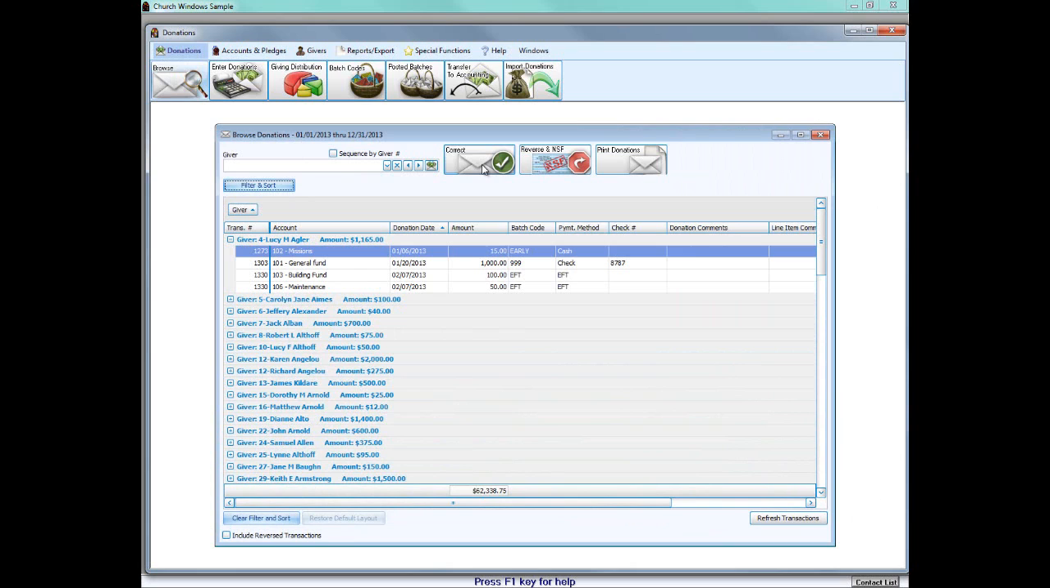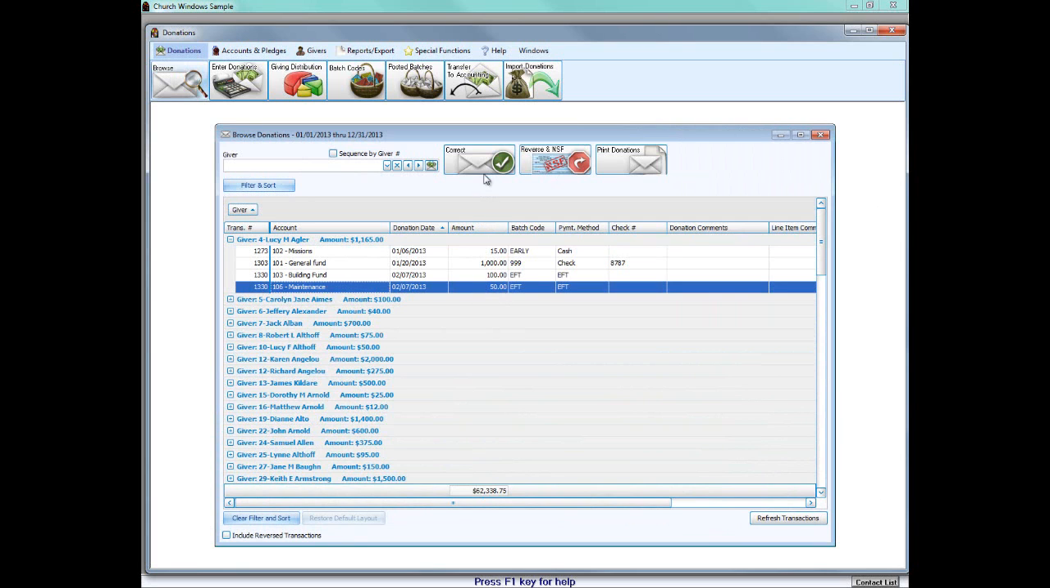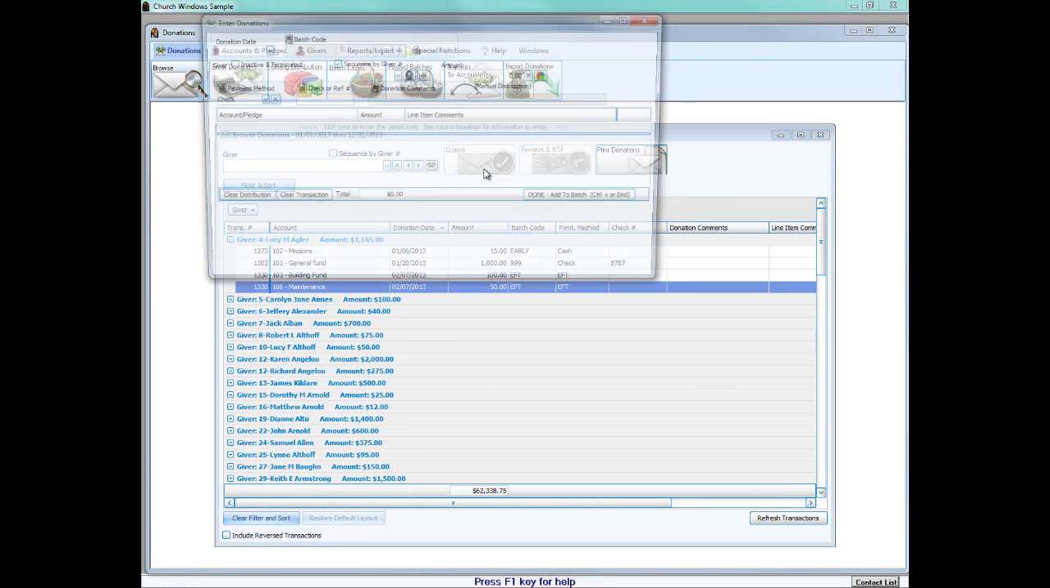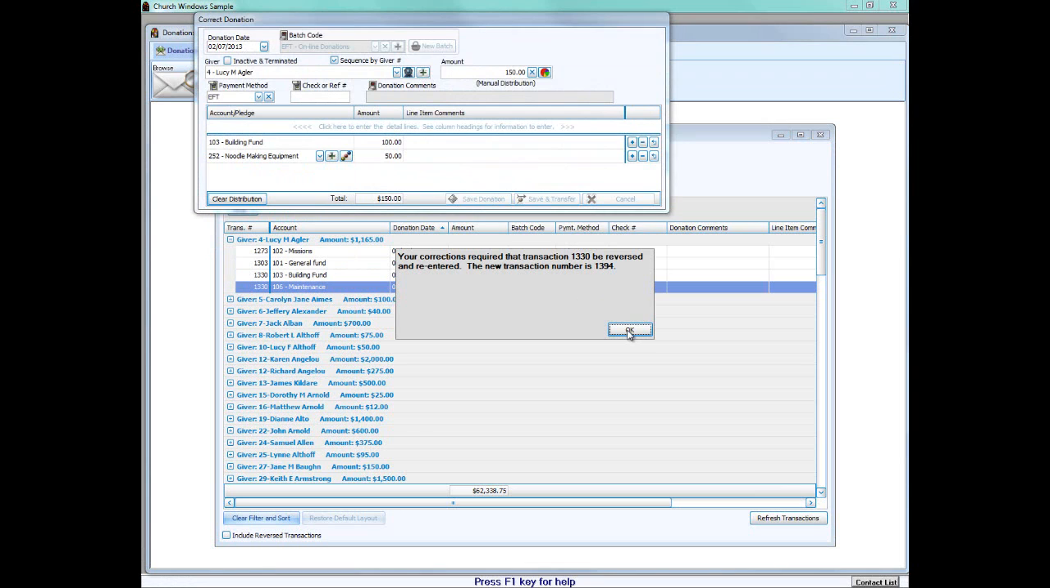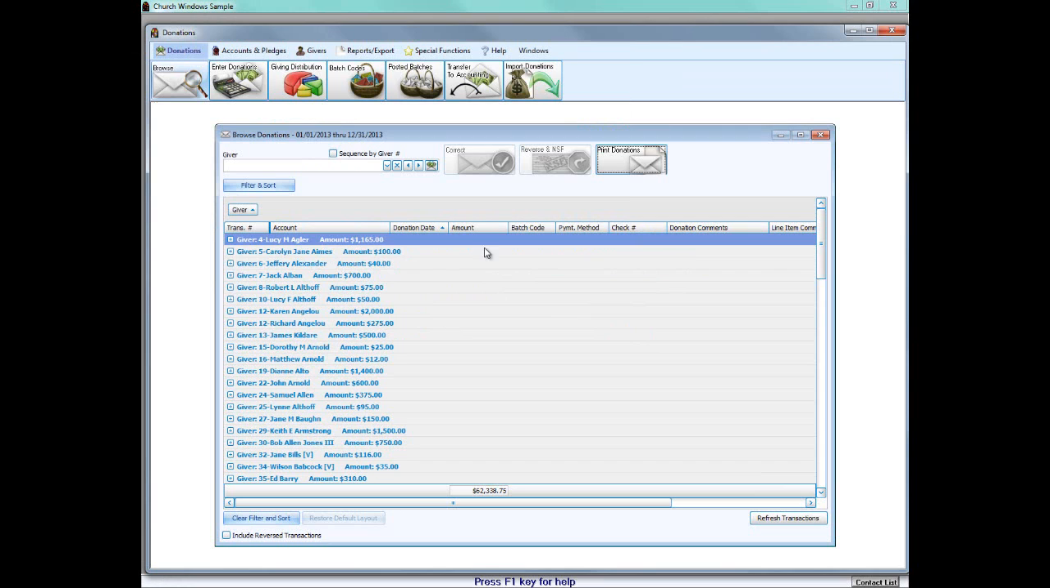If I need to make a correction, I can. If I had a check come back, I can mark it as NSF. If this $50 to maintenance should have actually gone to our noodle making equipment, let's see, there it is. We can make that correction, and when we save it, the system's going to tell us, hey, I made a quick reversal. This is part of the audit trail, so the system knows what happened. Money can't just disappear.